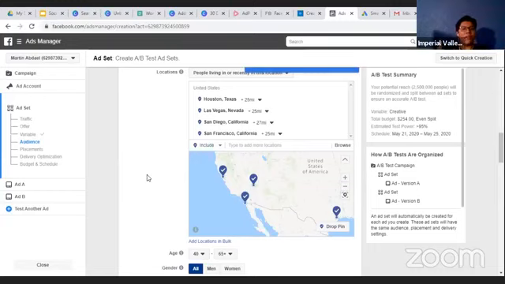Okay, so you can use an ad also to identify who your target market is, but I don't recommend that unless you have a lot of money to spend on it.